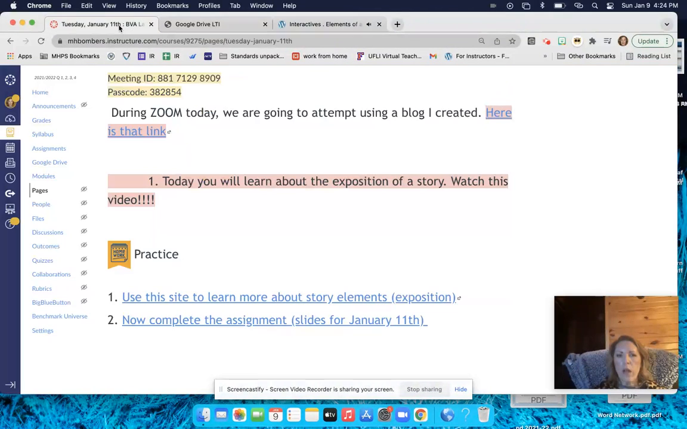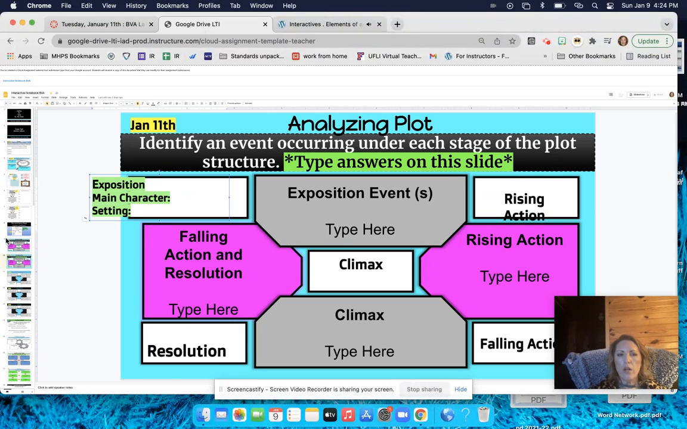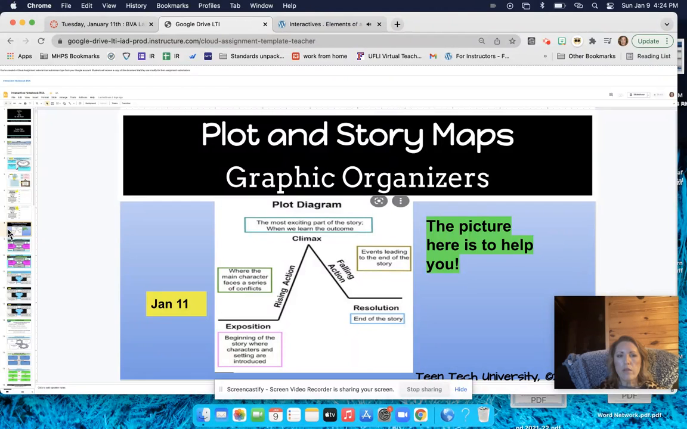So, for your assignment, as you open link 2, which is your interactive notebook, you're going to notice about 3 slides here that all have the date of January 11th. So this is the plot diagram. You've seen this with your IXL lesson. This is just to remind you some of the different parts of the plot.